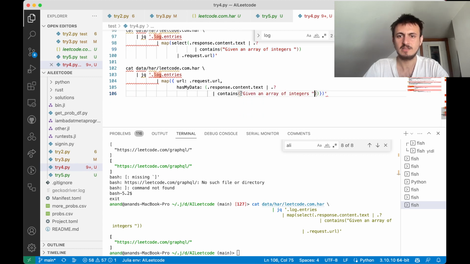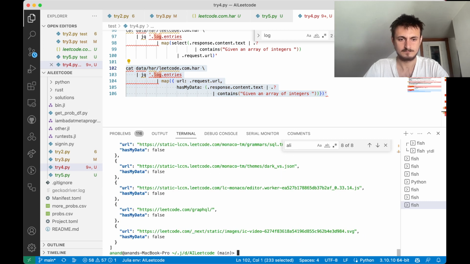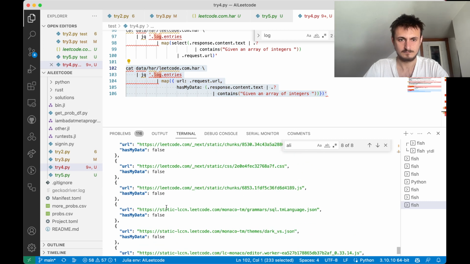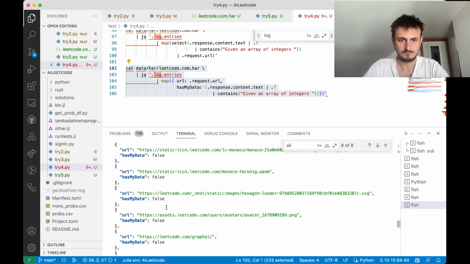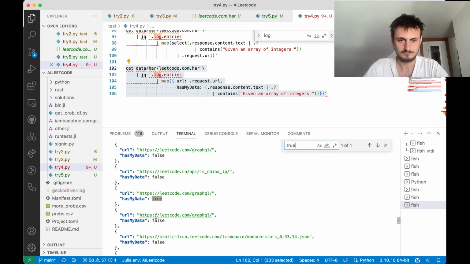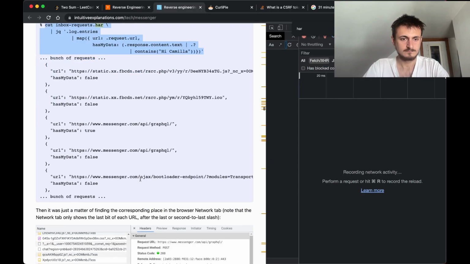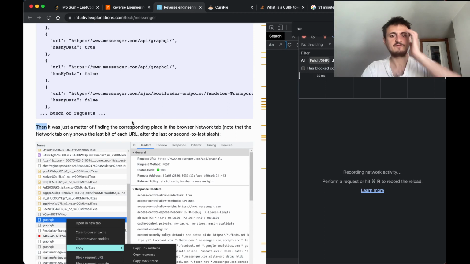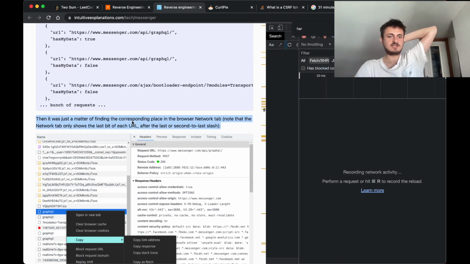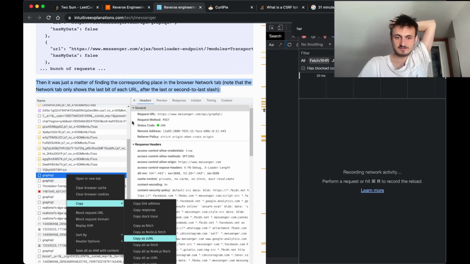Hi, Camilla. That's a matter of finding the corresponding place in the browser network tab and then copying that as curl. Okay.